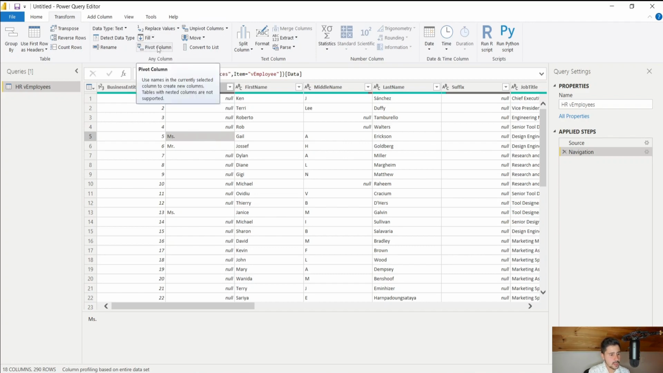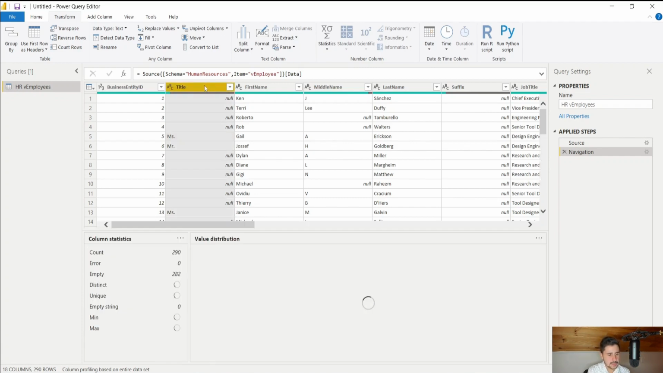We can pivot columns, which is something a little bit more advanced, similar to unpivot columns, and we'll cover this in a later video. And we can move columns around. Similarly, we can convert a column to a list. This is useful when you're doing something a little bit more advanced, and we'll cover something like that in a later video. Under the text column, we're able to take a column that is a text data type.